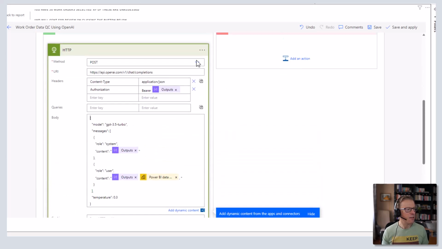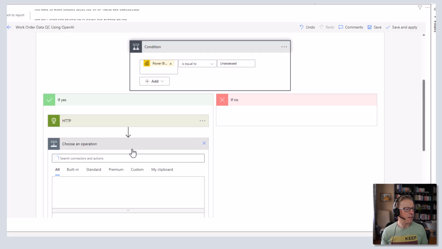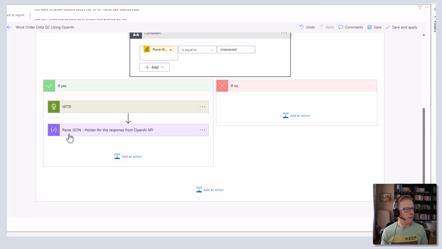Okay, so just be aware that that's the case. For some of the actual actions, if you're copying and pasting them between sections, and they used to be part of an applies to each that had a different name, then you just need to make sure you go and update that, because it can be a little bit fiddly. So let's add another action here, and we'll go back to clipboard, and it's going to be the parse JSON.